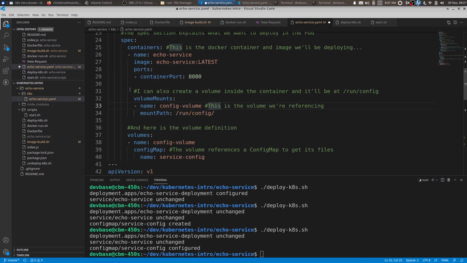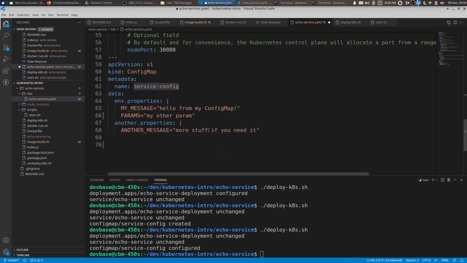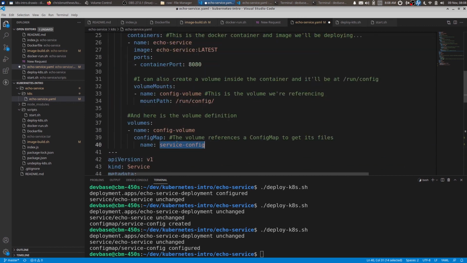And after the container definition, I can put a volume definition, and I can say, okay, I'm going to define some volumes, and I'm going to create a volume called config volume, and it's going to reference a config map called service config. So it's going to reference this down here. Service config has two files in it, env.properties and another .properties. So it's going to put those two files at run/config. So let's try that again. Deploy K8s.